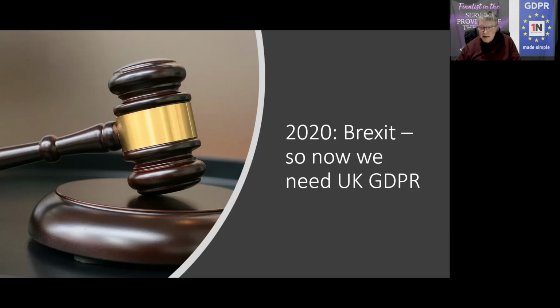Brexit meant that now we needed our own GDPR, which became known as UK GDPR, and indeed that's what we work to today. UK GDPR is 99% the same as EU GDPR. I'm not going to cover the differences now. They are very technical, but nothing that actually changes how things have to be done.